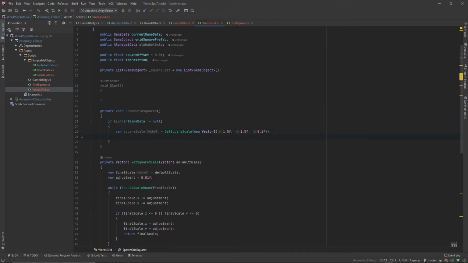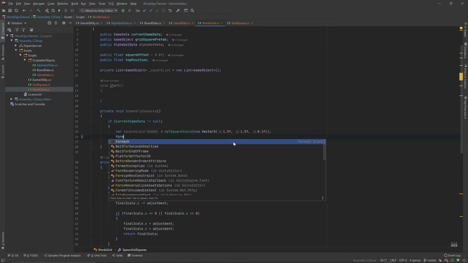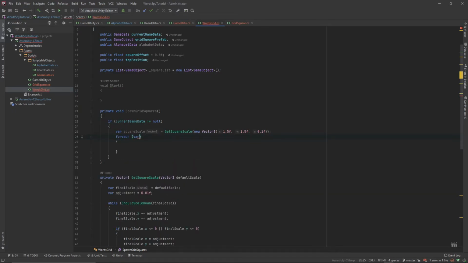And now let's do a foreach: var square in squares in current game data dot selected board data dot board. So we will loop through all of the squares in the board. And now we need to select the specific square with the specific letter.